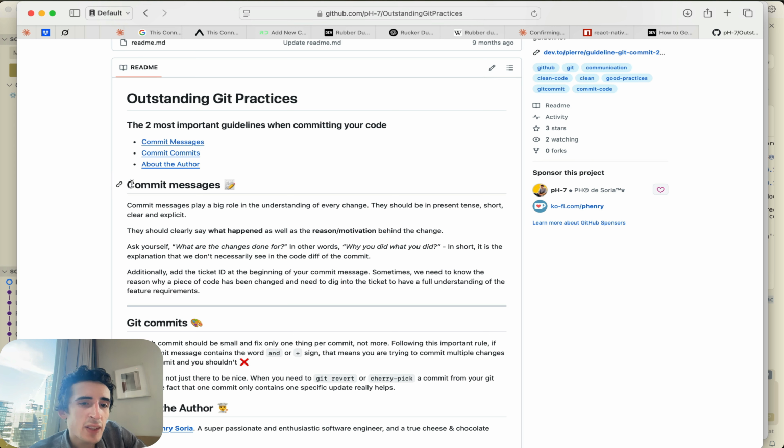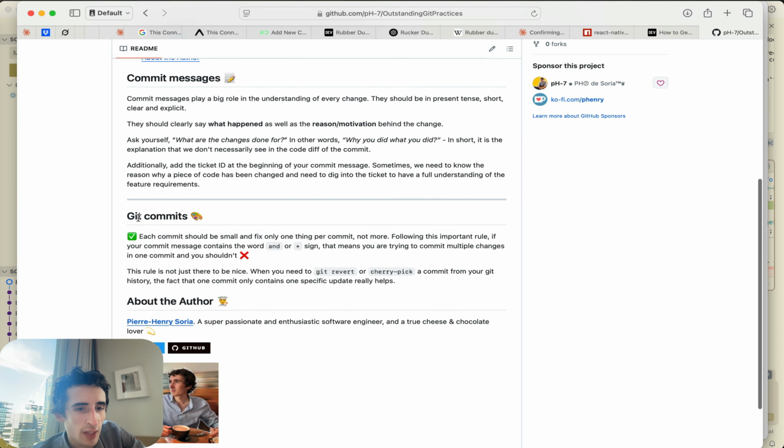Here you see commit message. It has to be clear what happened, as well as the reason and motivation behind the change. Why did you change that? Why do we need to have this implemented? Why do we need this new library, for instance? The reason.